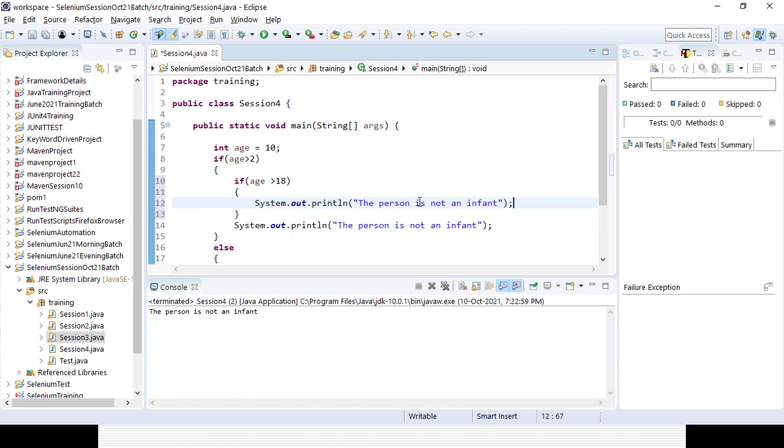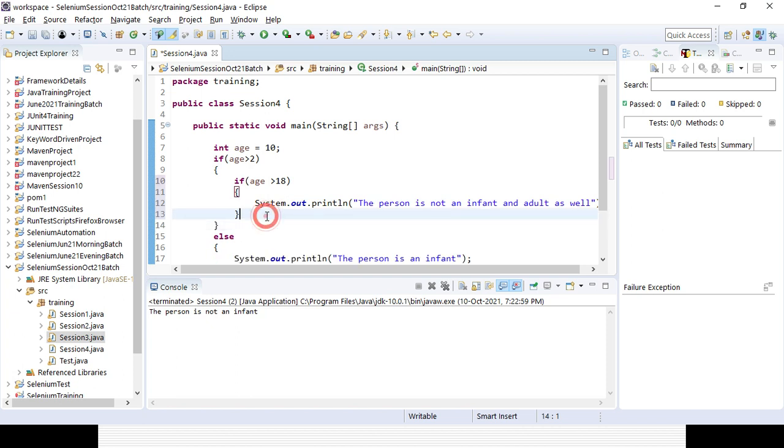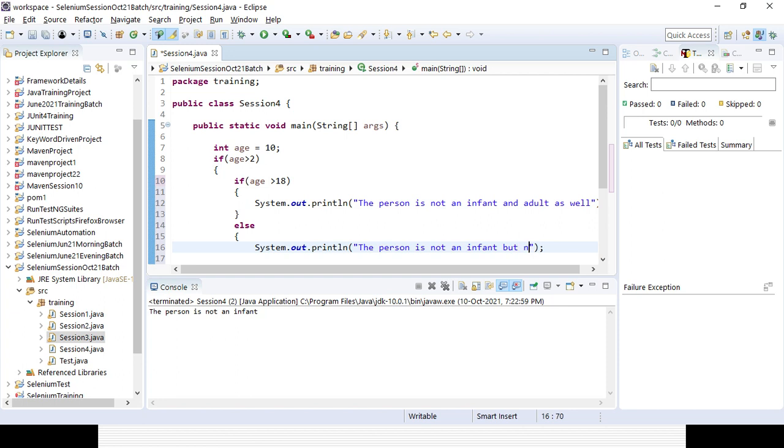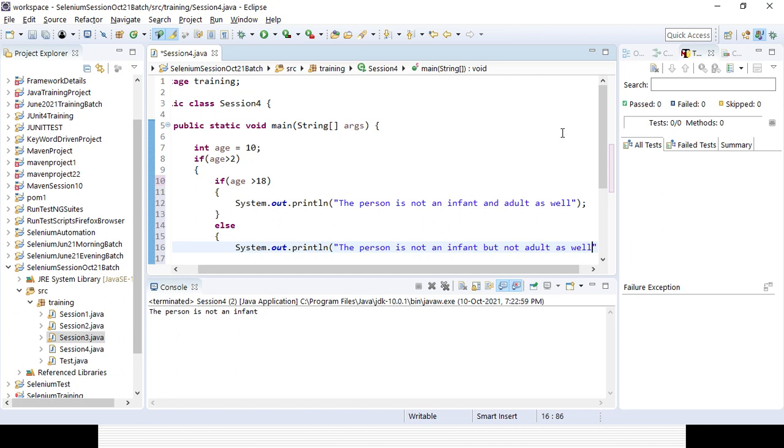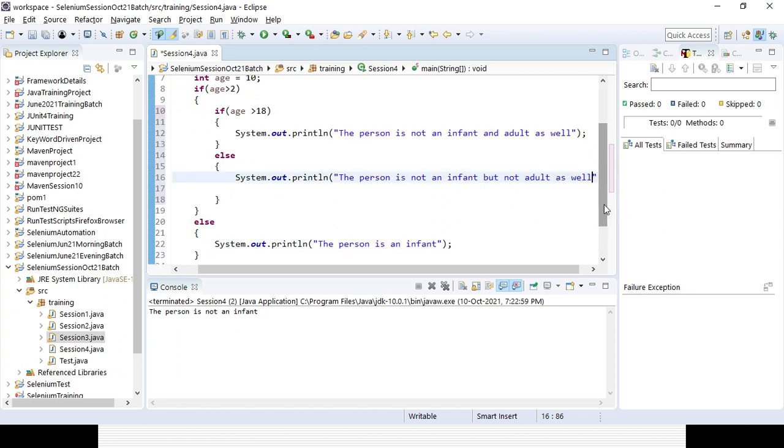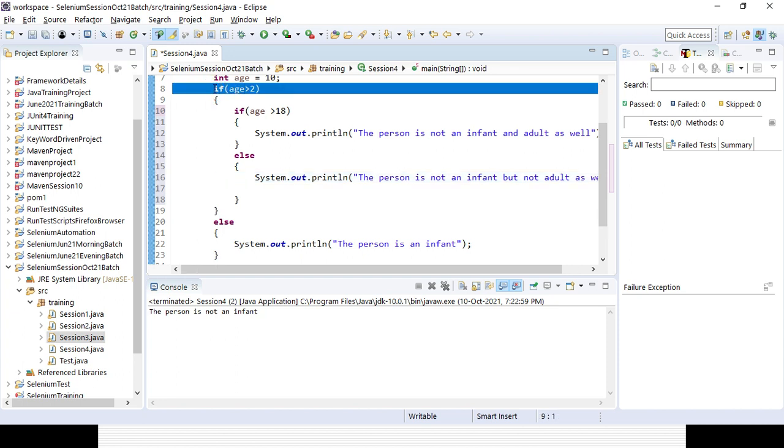So here the person is not an infant and adult as well. Or here I can go for the else one. Here again I am giving else. So the person is not an infant but not adult as well. So that is a simple thing I am doing. So if my if condition is true, then we will go for this validation again. If it is false, it will directly go to the outside validation. So let's check one by one.